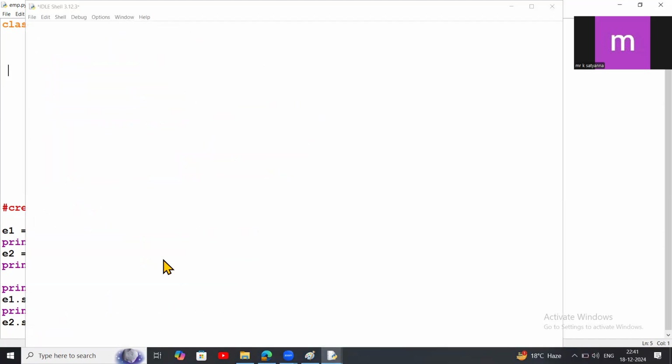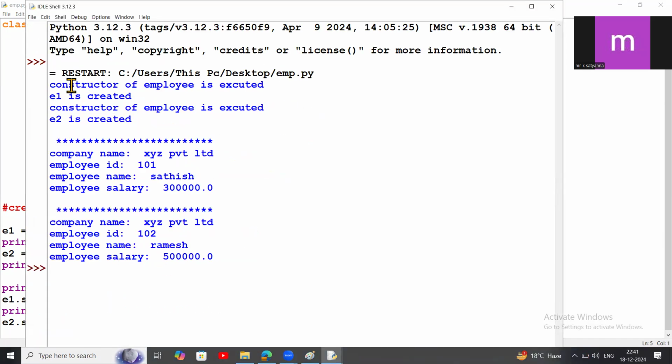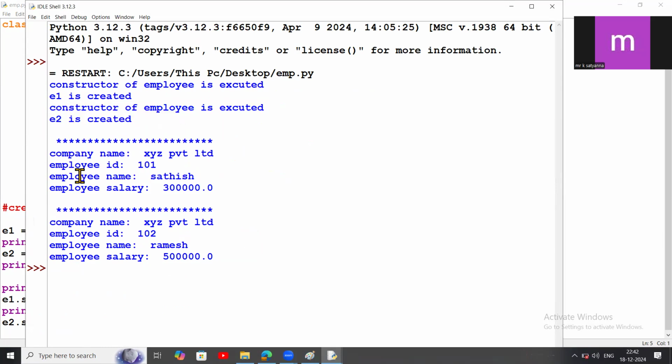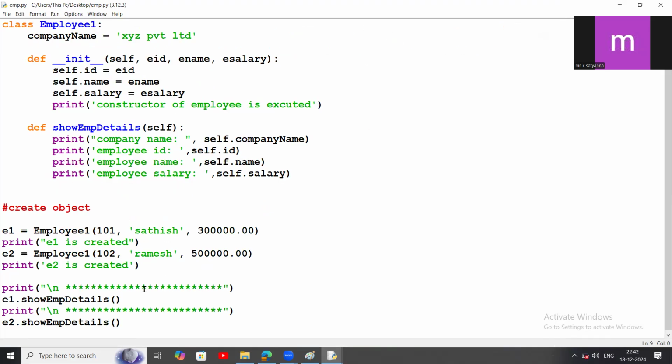Run the module. See, first thing, constructor of employee is created. That means E1 is created. Again, it is calling constructor of the employee is created. E2 is also created. Now employee name, employee ID, employee salary. So these details are assigned and printed here. That means the constructor is executing while creating the object only. This is about the constructor. So in the next video, we'll see the next concept.